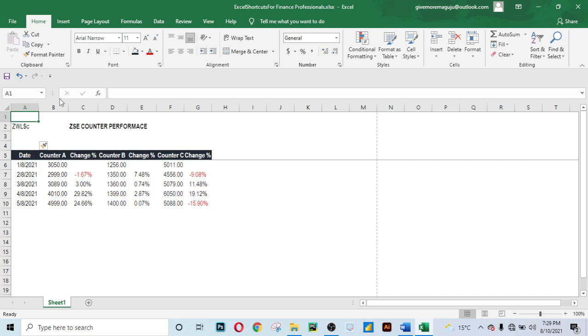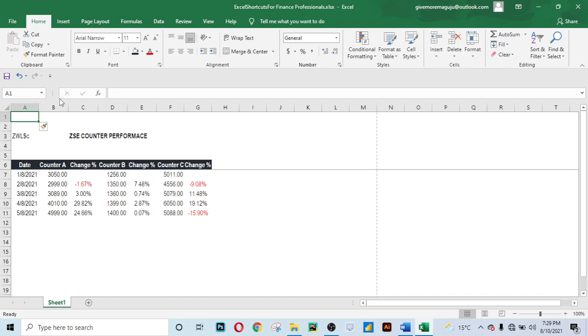So let's try to add another one there in a much quicker way. So to add a row there, we are going to press Alt on our keyboard, press H, press I, press R. That's how we add the rows.